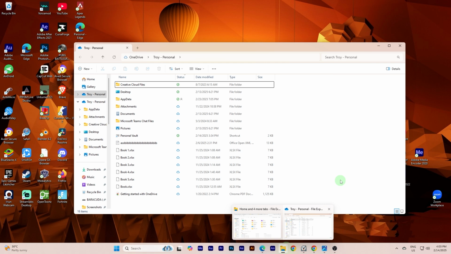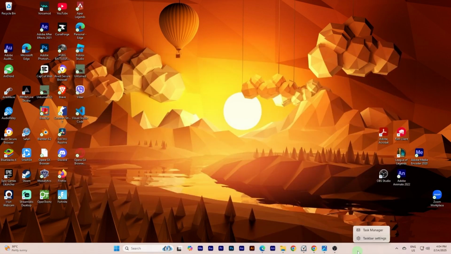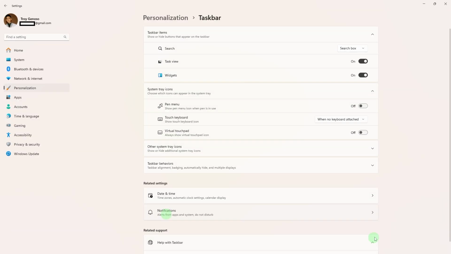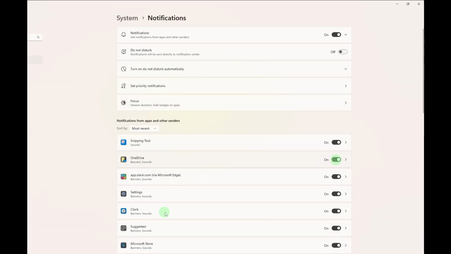Enable OneDrive from taskbar settings. Right-click the taskbar and choose Taskbar Settings. Scroll down to Notification area. Choose which icons appear on the taskbar. Find Microsoft OneDrive and toggle it on.